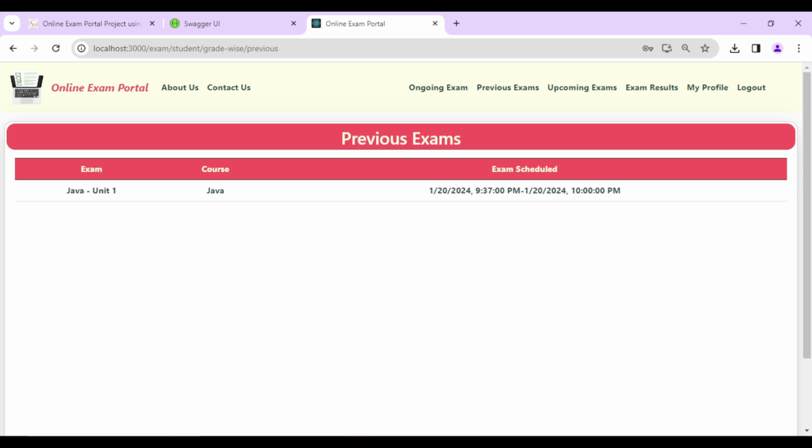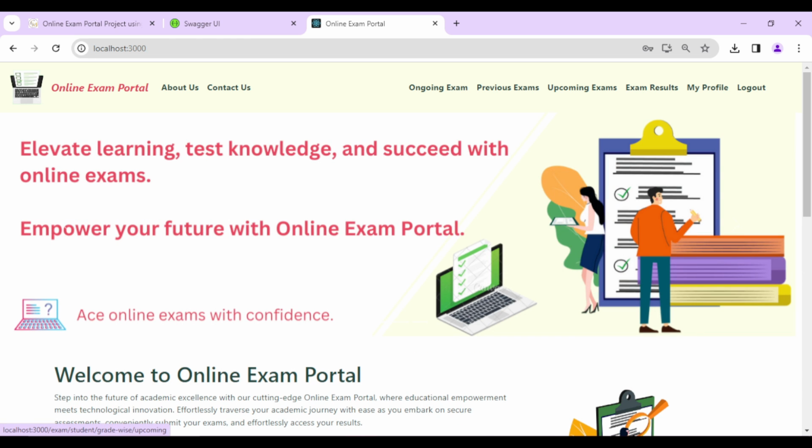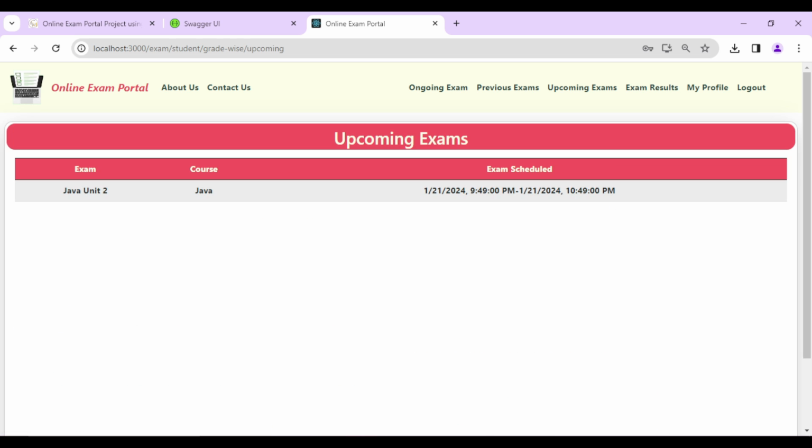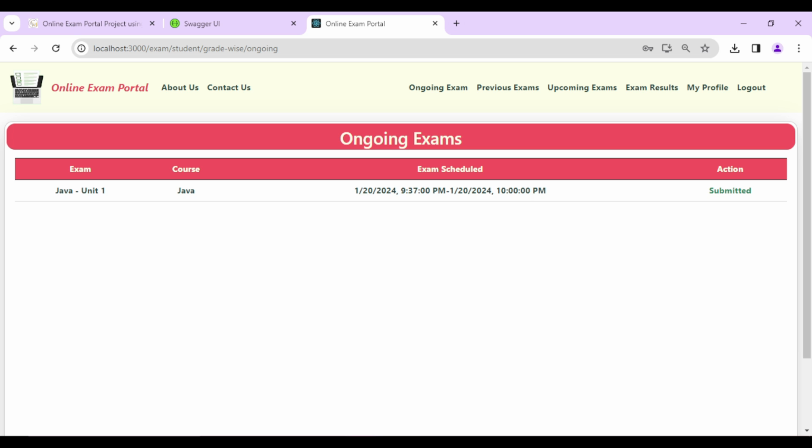But if students click on the upcoming exam, they will be able to see that the Java unit 2 exam is on this date at this timing. But students cannot see the questions here, the questions which were added by the teacher. Only the teacher can view the questions. Students will be able to see the questions, but at exam time only. And here we are not getting the option to start the exam. In the ongoing exam, the student gets the option to start the exam.